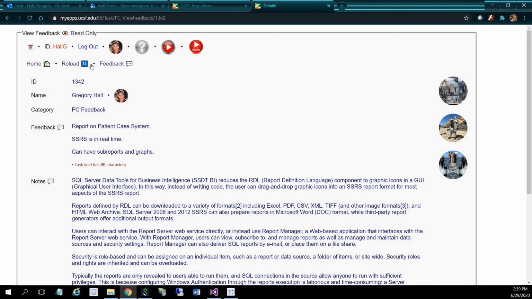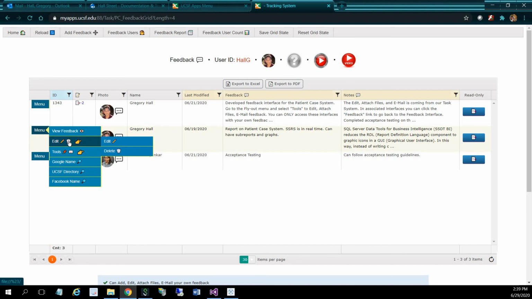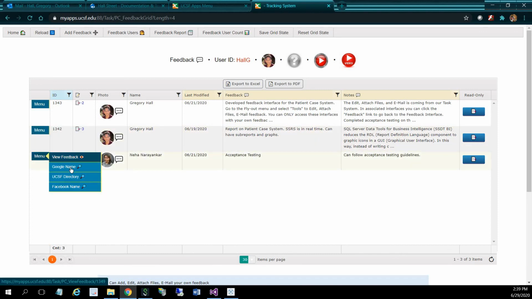And the way we have it, I'll go through this really quick, is that if it's your feedback, you can edit it and do things with it. In your flyout menu, you'll see an edit submenu, where you can edit and delete, and a tool submenu where you can attach files, email, and do other stuff as well. But if it's not your feedback, you don't see the edit or tools submenu, so you can't edit it, but you can view people's feedback.